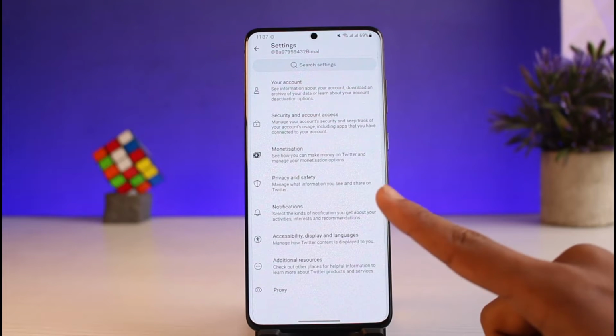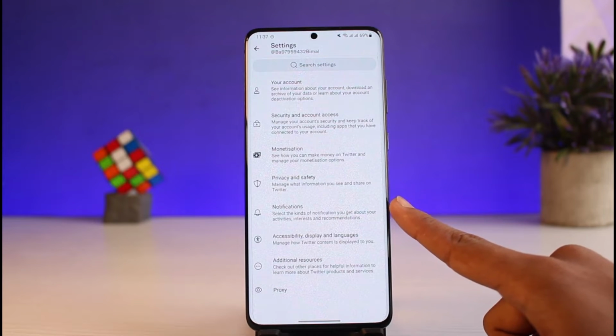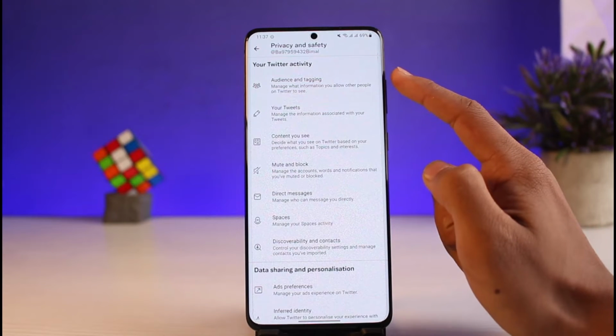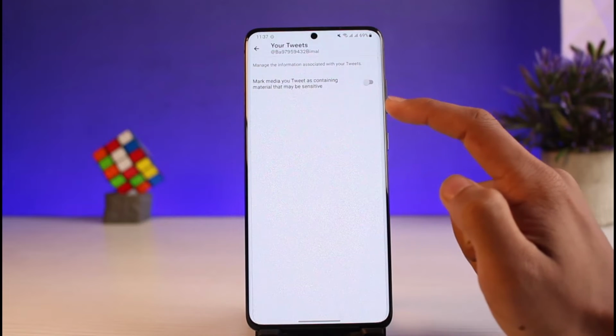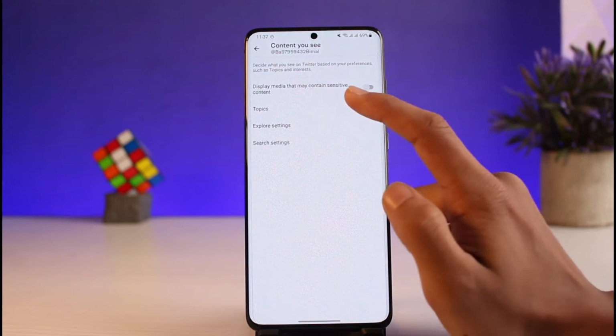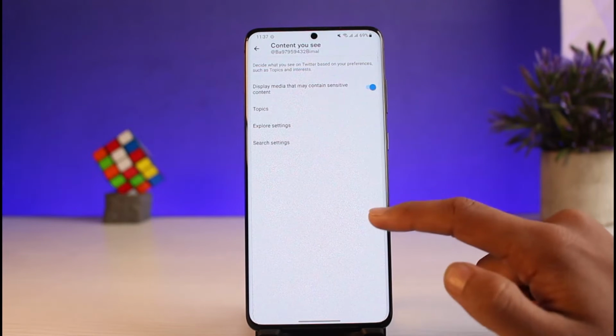As you select it, here you'll find the option that says privacy and safety. So if you want to change the privacy and safety settings, just tap on it. You can actually change your audience and tagging if you want to. You can just go ahead and select it. You can select your tweets, you can select content you see, which means if you want to enable sensitive content, you can also turn on this toggle as well.